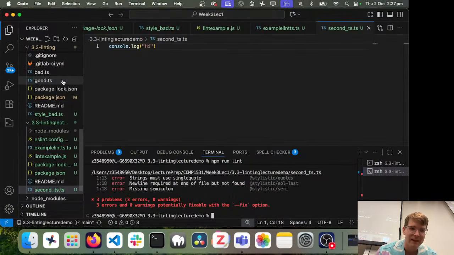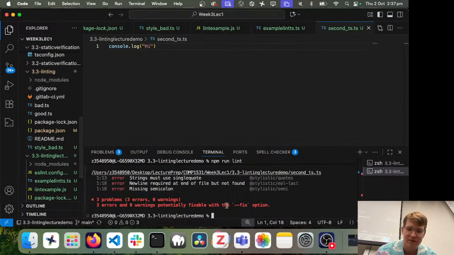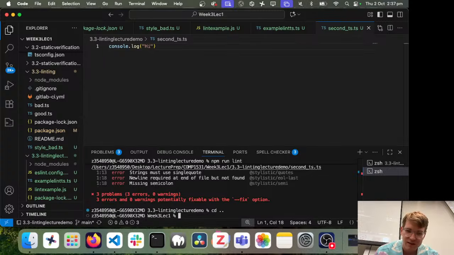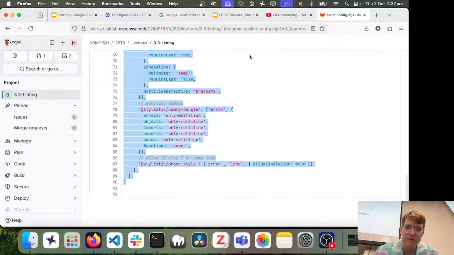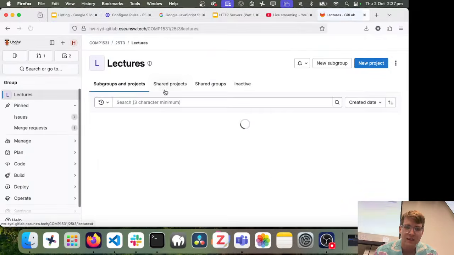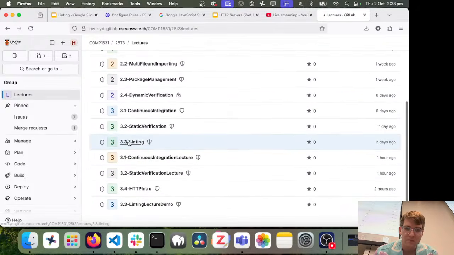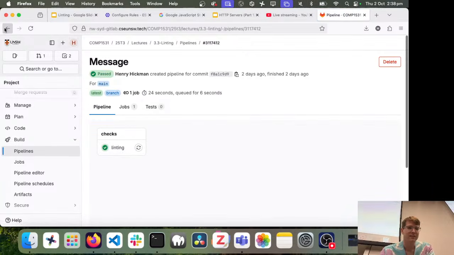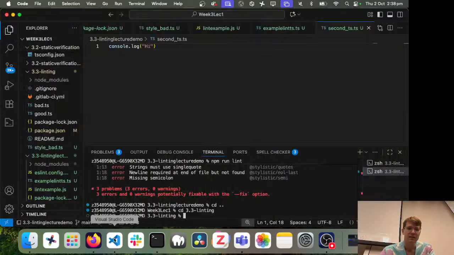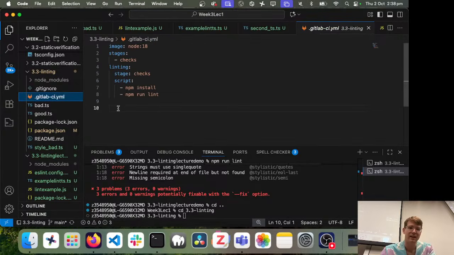So let's go to an example I made before this lecture on 3.3 linting. If I go to my Git repository and I go to 3.3 linting, what you will see is that I currently have a green tick, which is great, because in my CI YAML file, I added a linting stage, a linting pipe during the check stage, which runs first npm install and then does npm run lint.